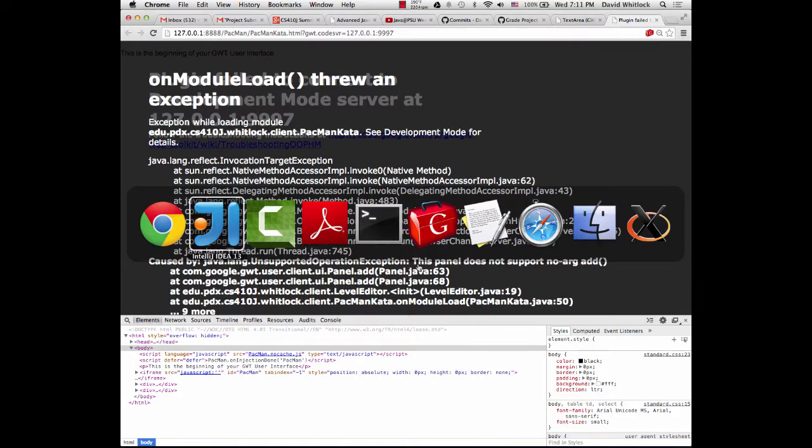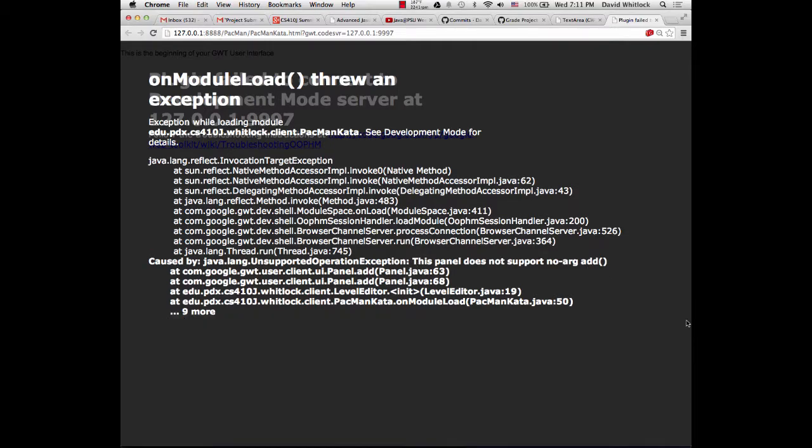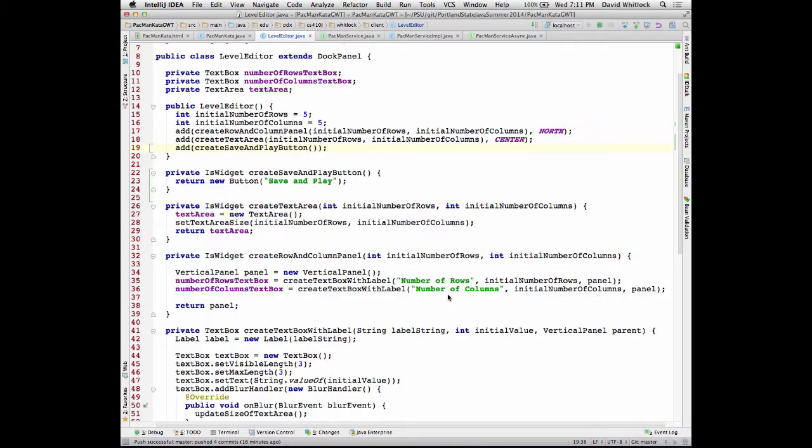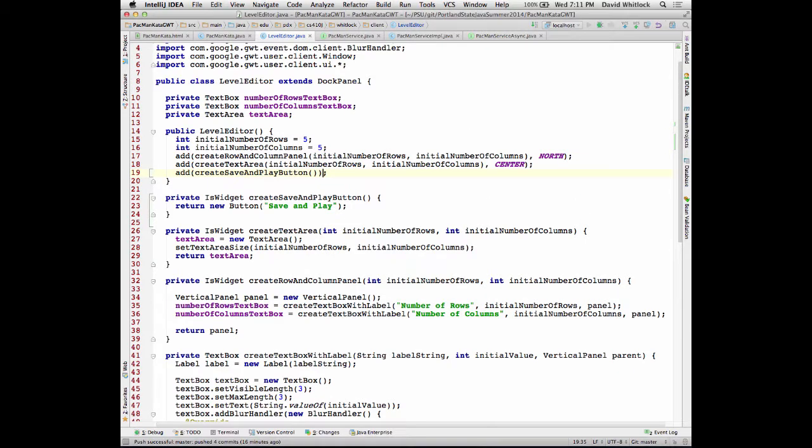Oh yeah, right. Okay. Well, that's wacky. So here's a runtime exception that happened. I still don't understand why I didn't get that. No, actually, I do understand that. So what happened is that here on line 19, it's saying, hey, you tried to add using the one argument add. You just can't use a one argument add on a dock panel. You forgot to put in that you wanted to add to the south. Thanks, GWT. Okay, now it's much happier. Oh, look, there's save and play.